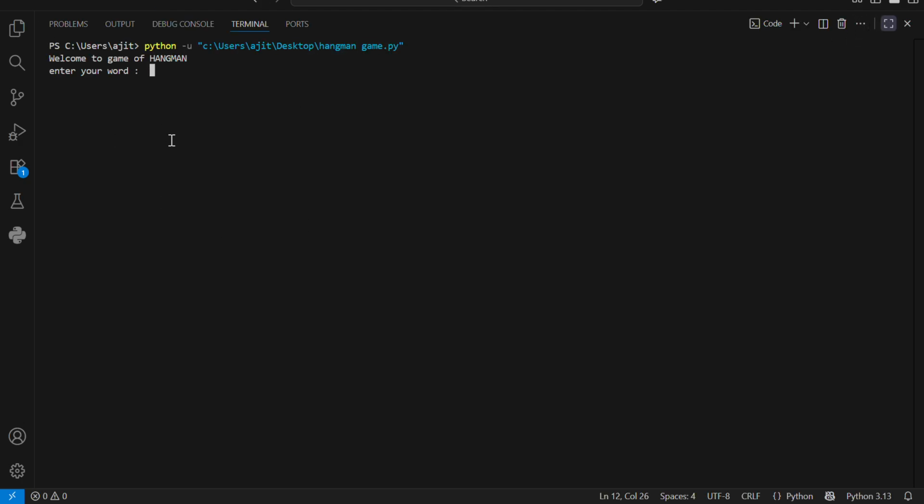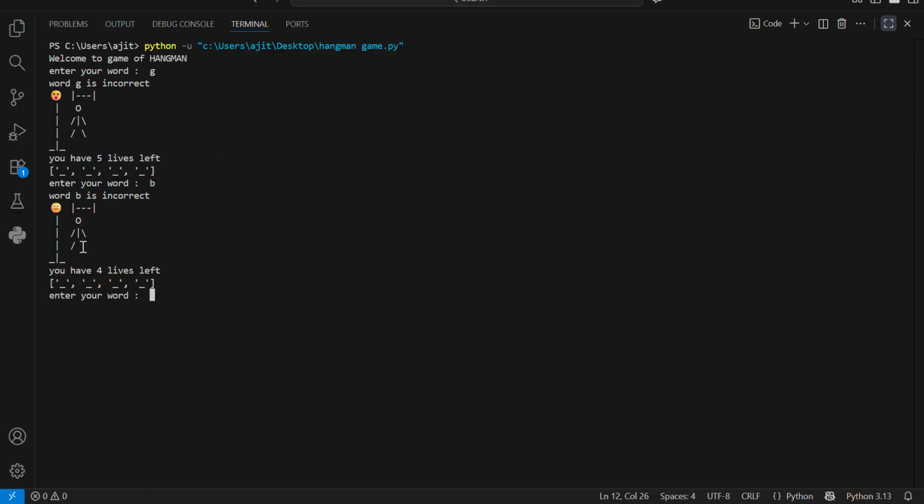Enter a word. I have to guess a word and I am entering, let's say, G, and it is not there. So this is my character and it is dying after every wrong response. If I enter B, then C, his one leg has gone. So this is basically the Hangman game.